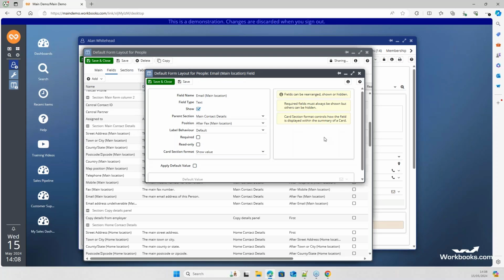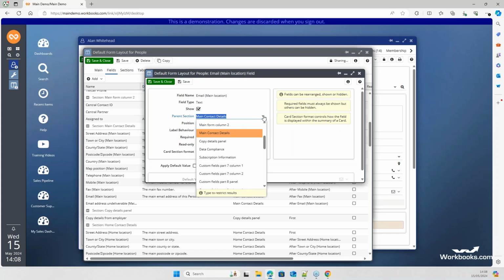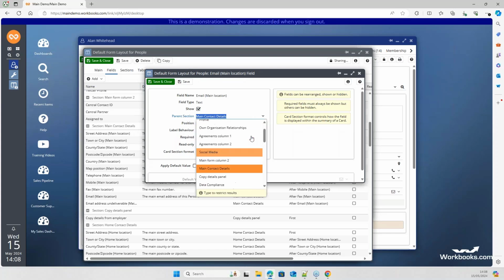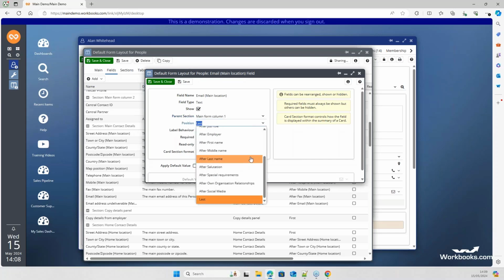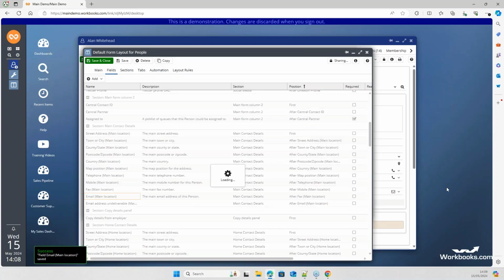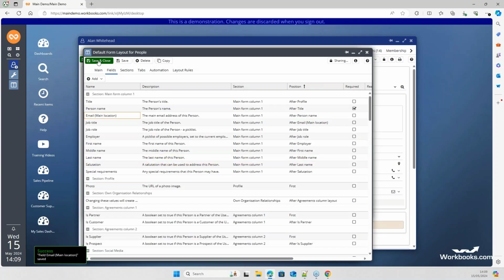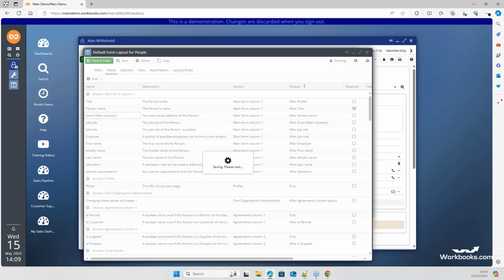So the first thing we can do is put it into the main form section in column 1, in other words, top left, that box that was top left on Alan's record. And now I want it to appear. I think for this, I'm going to put it after his name. So let's go find person name, save and close. As with lots of things in Workbooks, it's save and close on the way out to make sure we're saving everything.